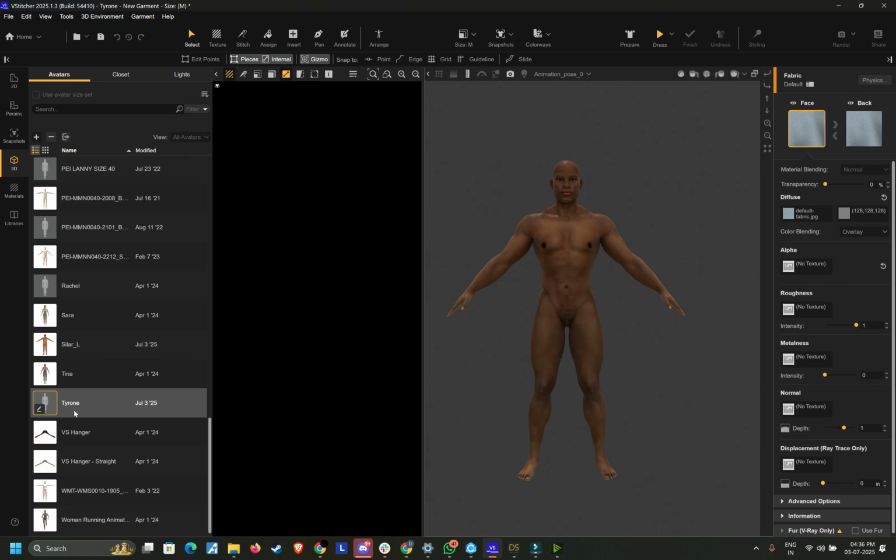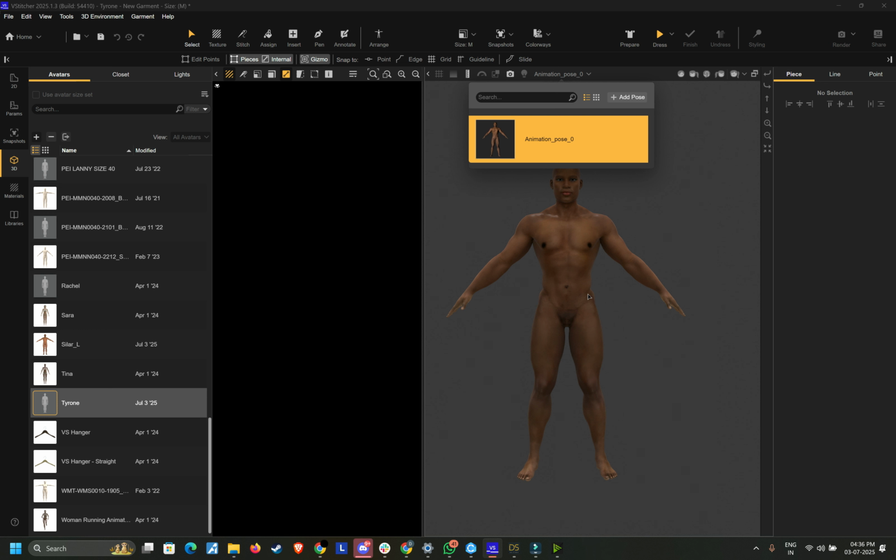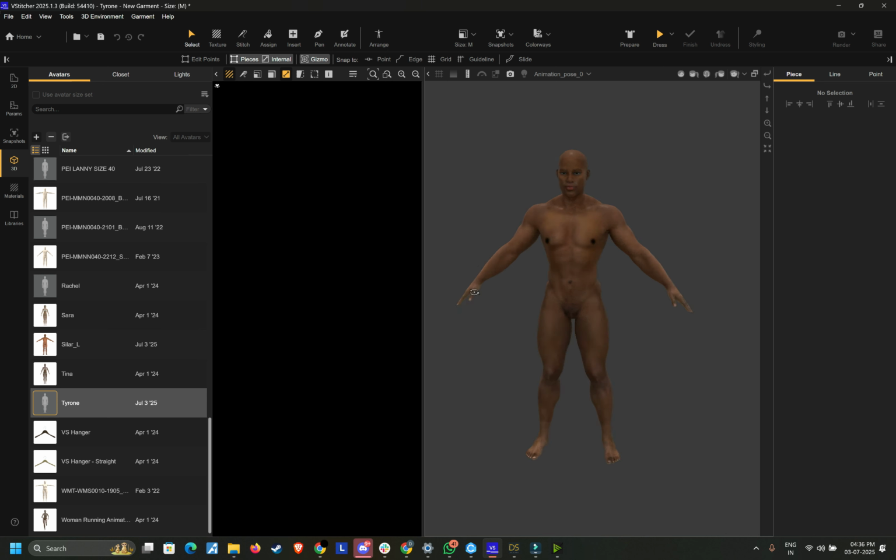So our avatar, if you see, this is the model we had imported from DAZ3D. Okay, but if you see, we don't have any pose. That's the issue we will face with the FBX file format. Okay, now we are going to use the OBJ file format. Let me delete this model.